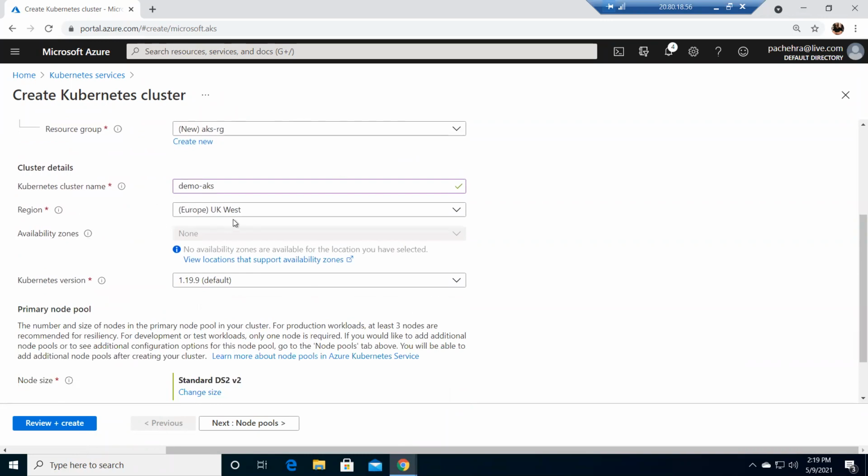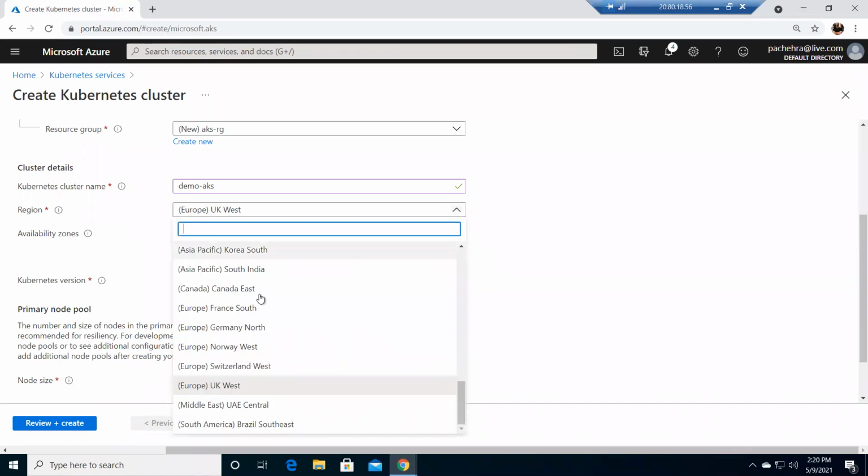Now I'm in UK West, as you can see, and the availability zones are grayed out. That simply means AKS is zone aware. We can use the zone options for high availability. If you're following my videos, we have already covered a lot regarding availability and availability zones, so no need to get into depth of the availability zones and high availability. Just try to understand this availability zone option is not available in all the regions. If I change the region, there must be zones that I can select.